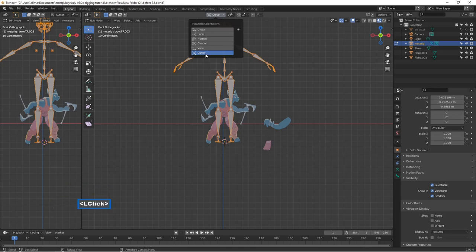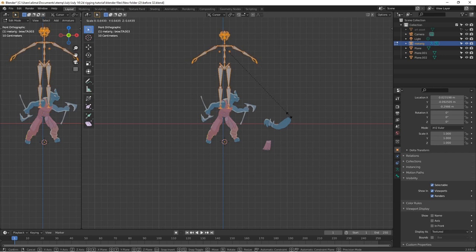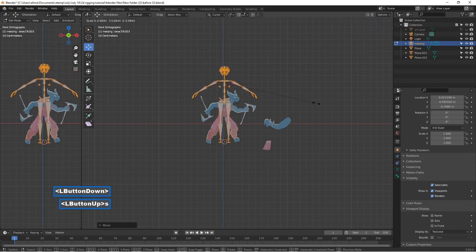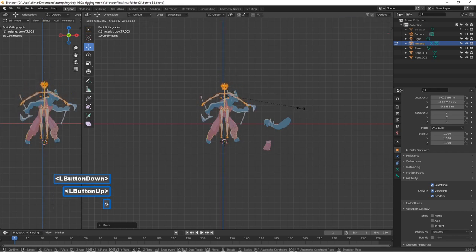Because I'm in edit mode. That's interesting. That's fine. I thought that it scaled to that. It's not that big of a deal. I just thought that it did. So I'm scaling it and pushing it down.